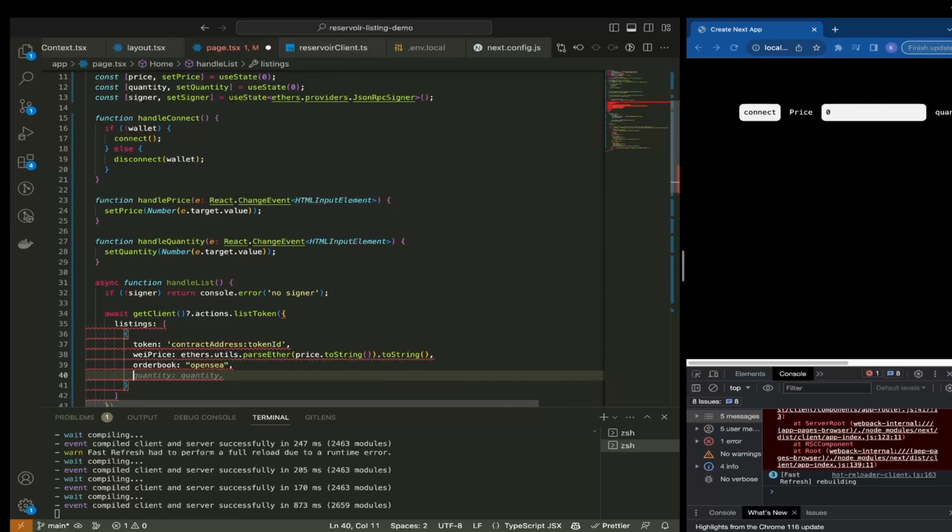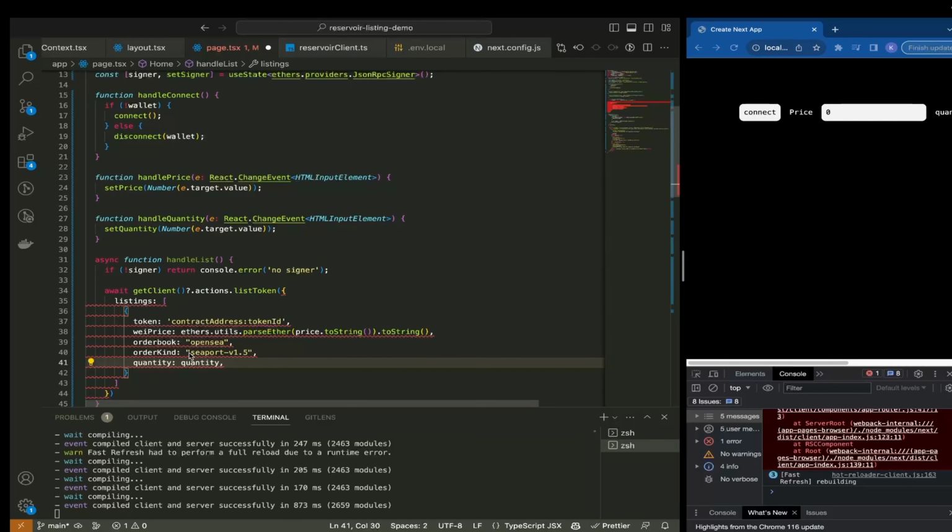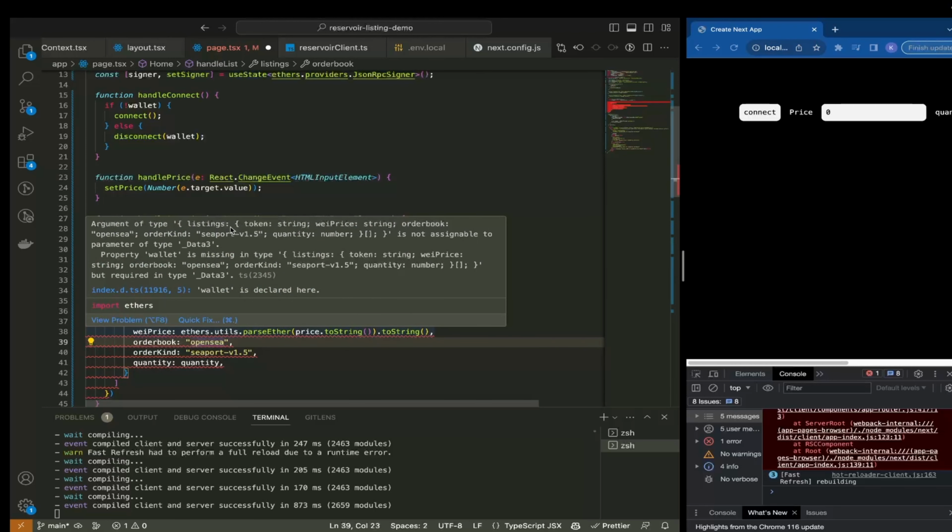And finally, order kind. Seaport version 1.5. This is the latest version of Seaport. And actually, finally, is our quantity. Now, what is this error saying?